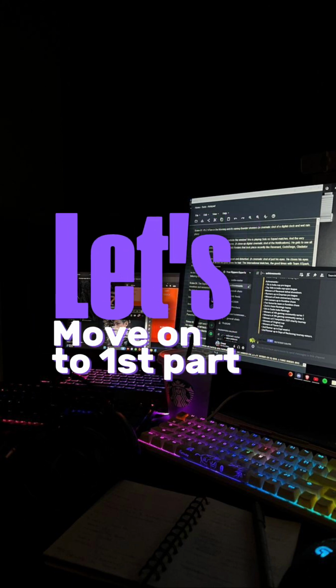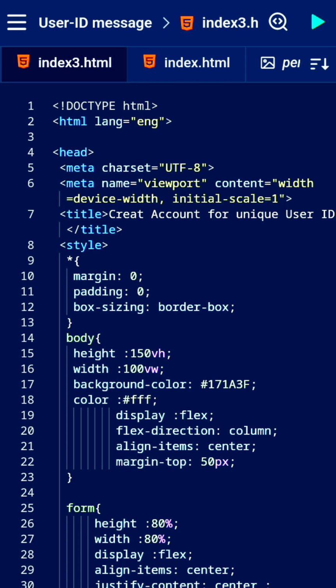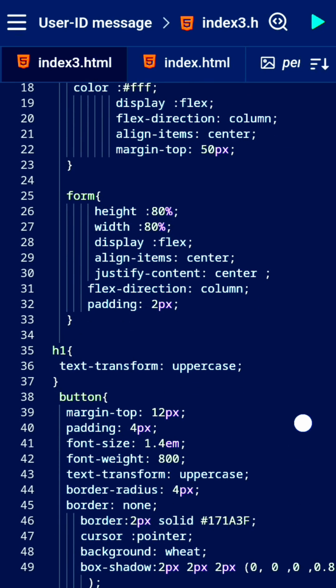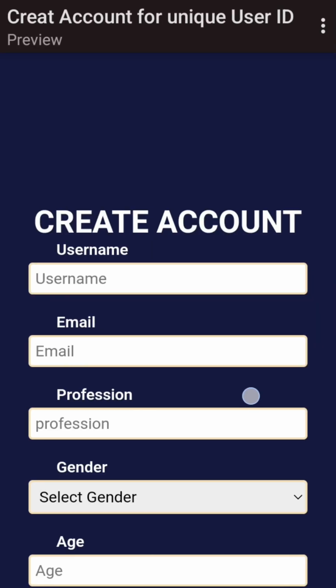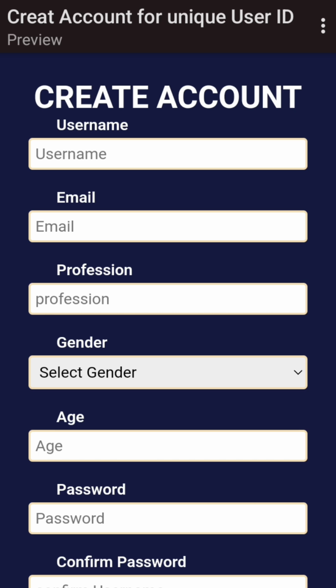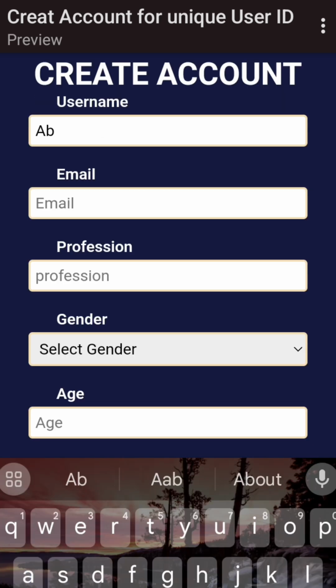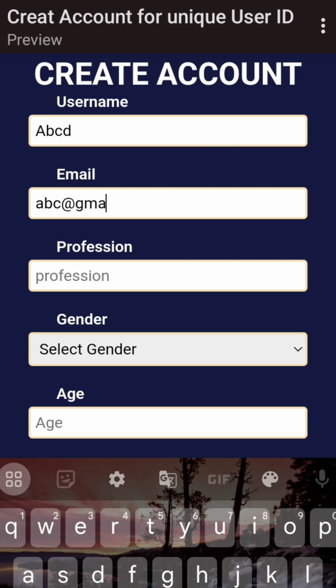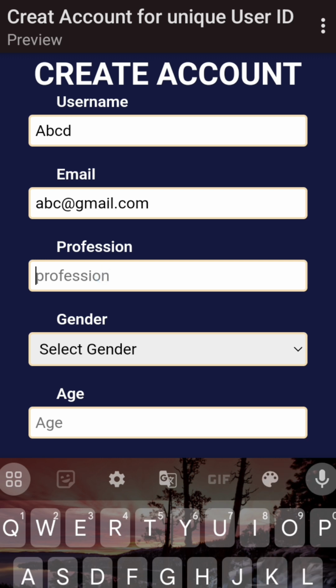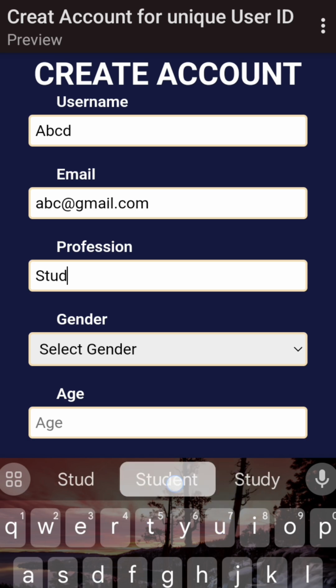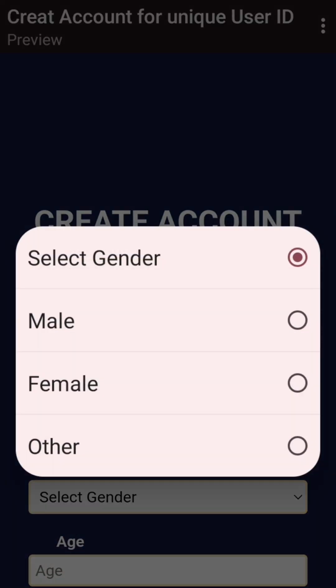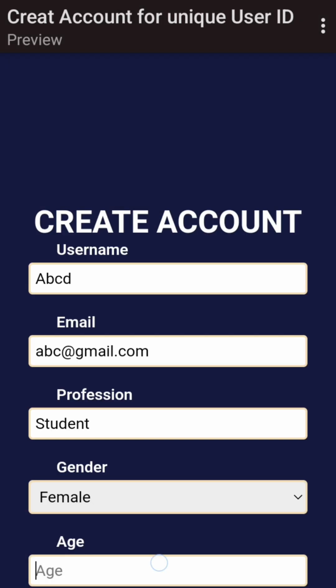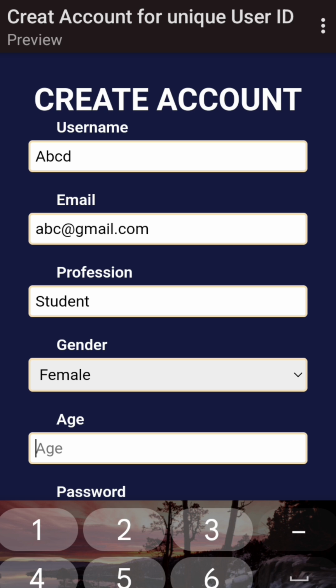Let's move on to our first part. The first mini project is I create a form which redirects to a page where you get a unique user ID and a thank you message. So basically this type of create account form is generally used in the real world, for example Instagram and college registration forms, where you submit the information and the page redirects you to another page where you get your acknowledgement and unique user ID. Let me show you how it works.